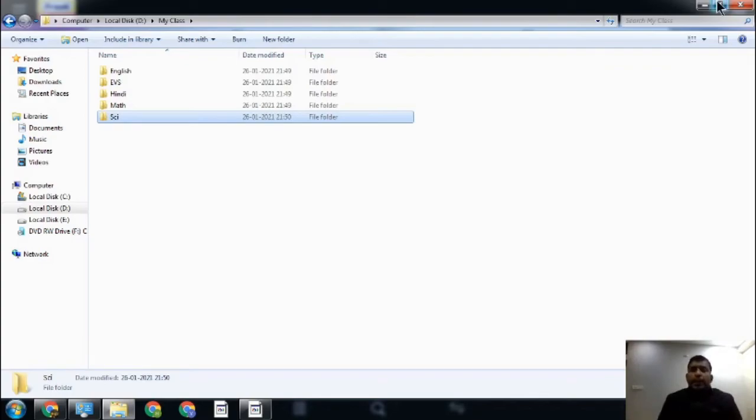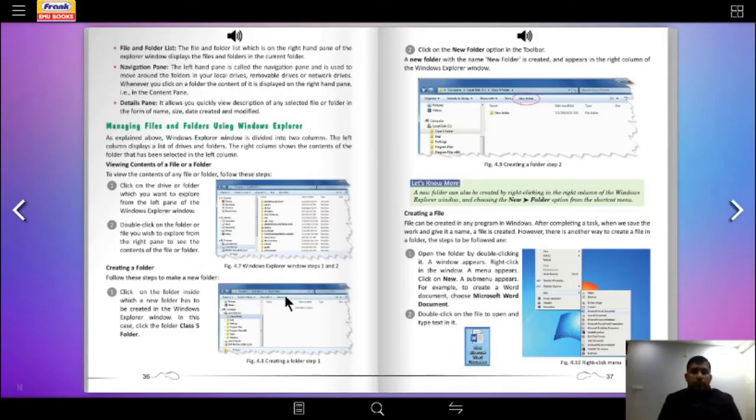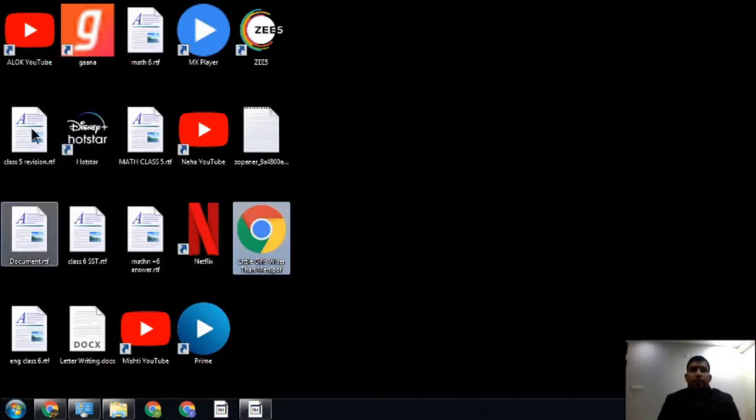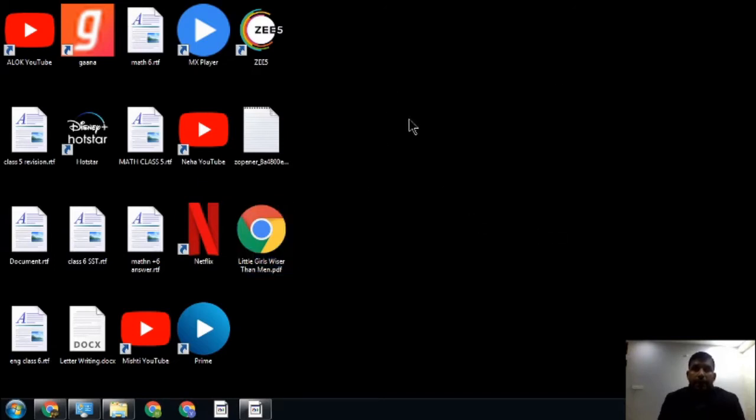If I want, I can create a new folder on my desktop. Just give me a moment. I'll take you to my desktop. See, I've come to my desktop, and my desktop has these big icons. Now here I want to create a new folder, but here there is no option for new folder. What do I do? All I do is just come here and take a right click.